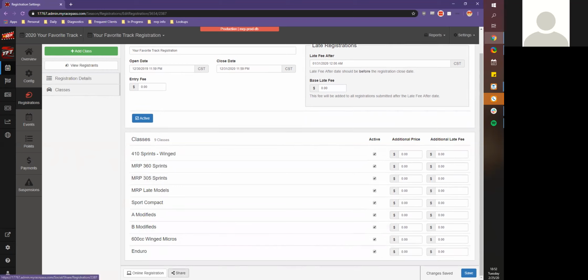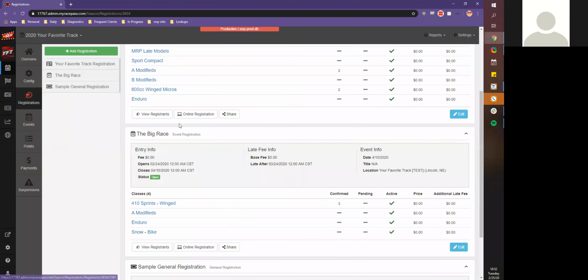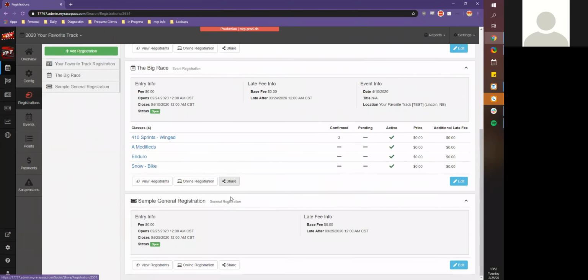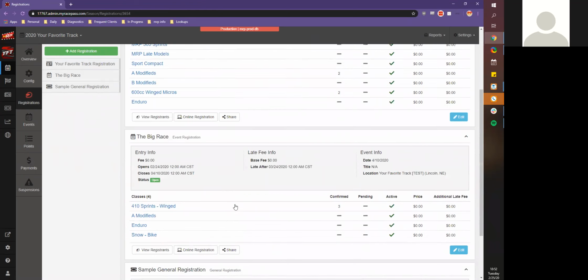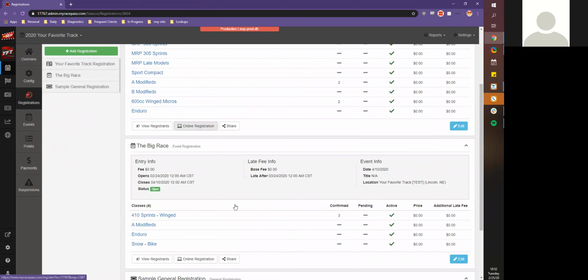We have the share button down here. We can actually share all of our different registrations, so we can share this right here. If we have Facebook and Twitter linked, we can share those to our Facebook and Twitter pages. We also can see the individual registrations in here.